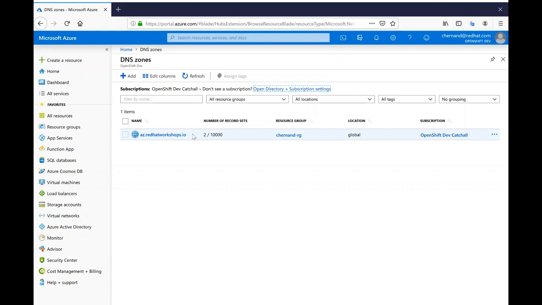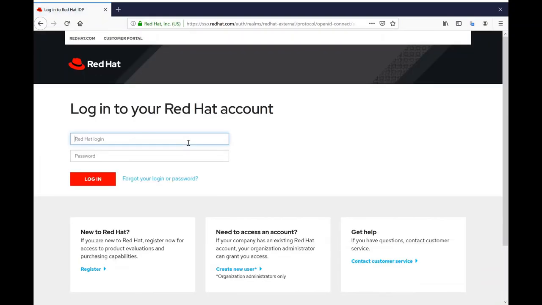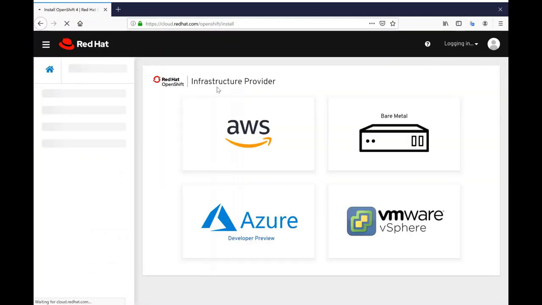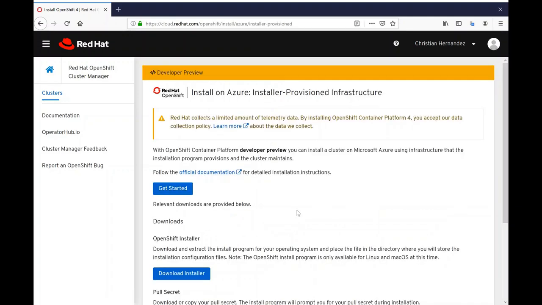Next, we would download some of the CLI tools by going to try.openshift.com. Click on Getting Started. Then log in with your Red Hat account. Once you've logged in, you can choose between an infrastructure provider. In this case, we're doing the Azure installation, so I would go ahead and select Azure, and follow the instructions provided.